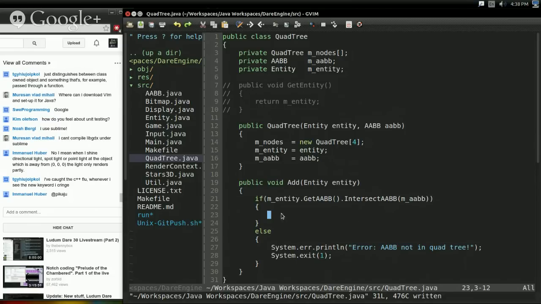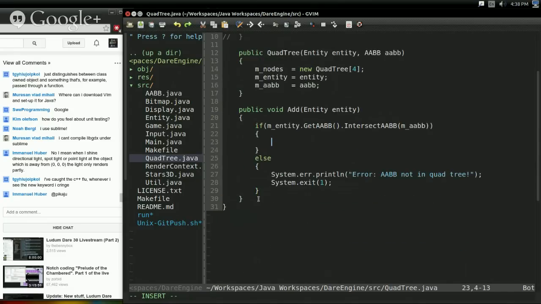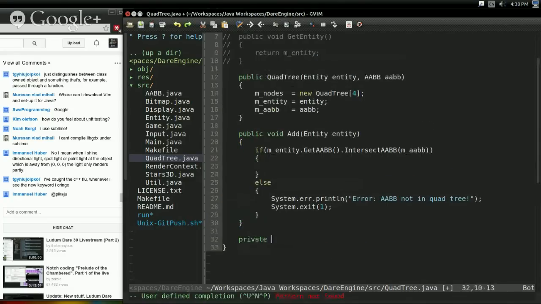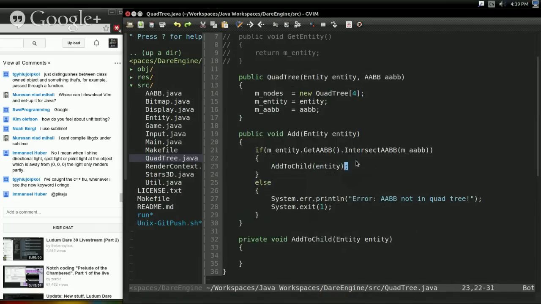But when they do intersect, okay. Now this shouldn't be that hard, I don't think. Hopefully it won't be that hard. So at this point, we have confirmed it is in the quadtree. So at this point, we have private void add child entity. There. And the reason we do it like this is because it's going to recurse slightly differently. So yeah, at least I'm pretty sure it will, unless I've missed something. Recursion can get a little bit complicated, but it's worth it in the end.